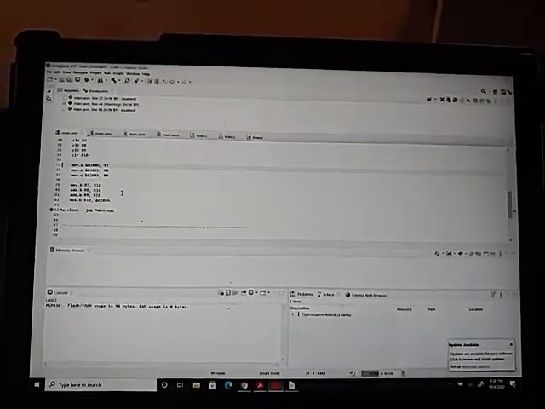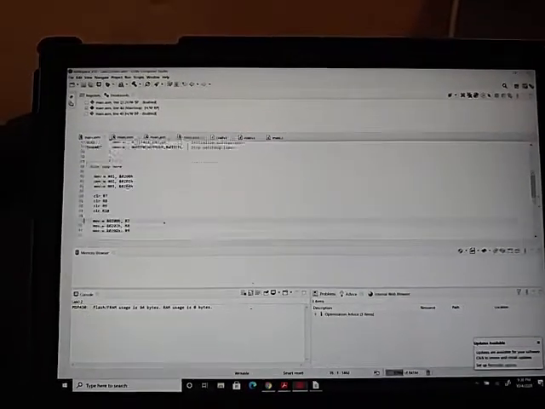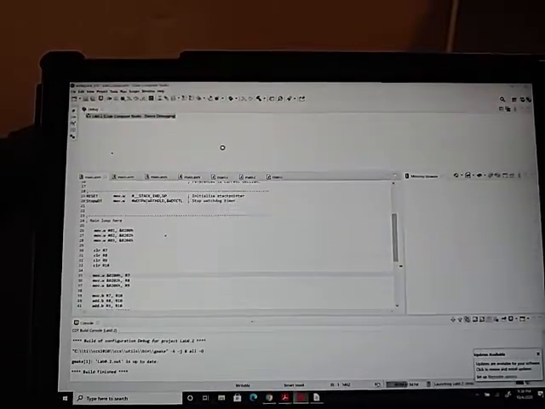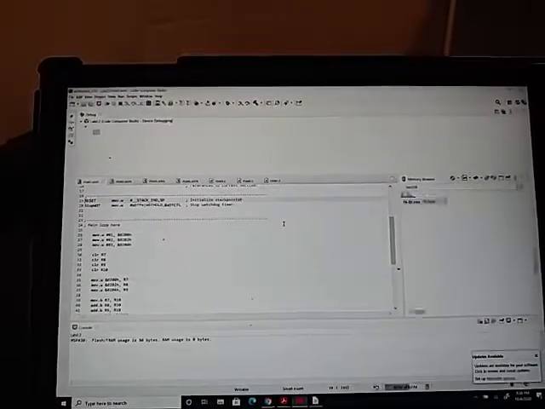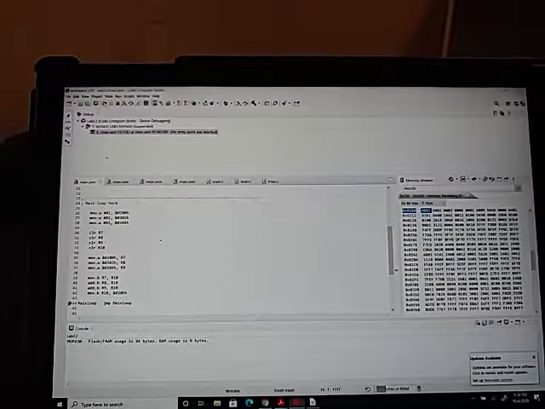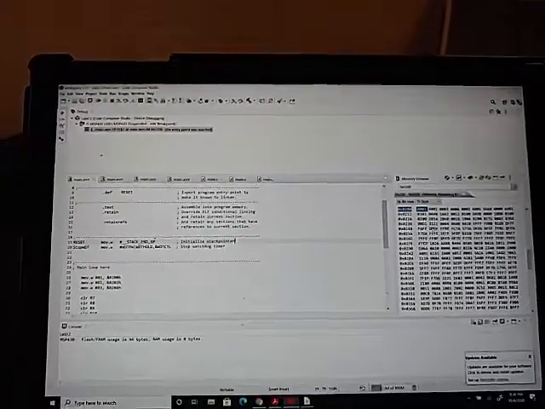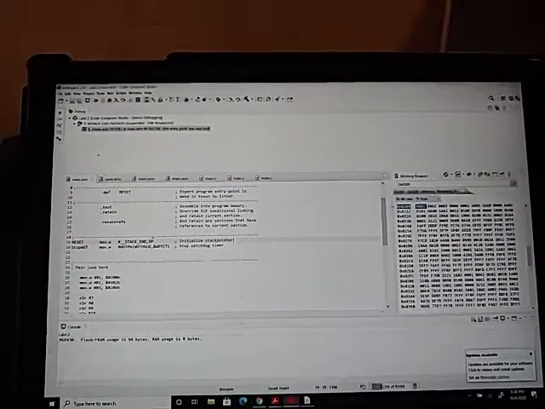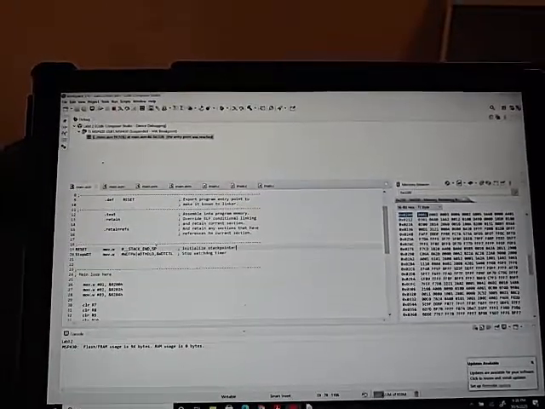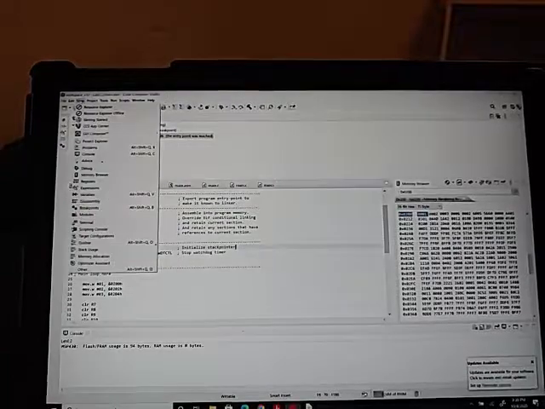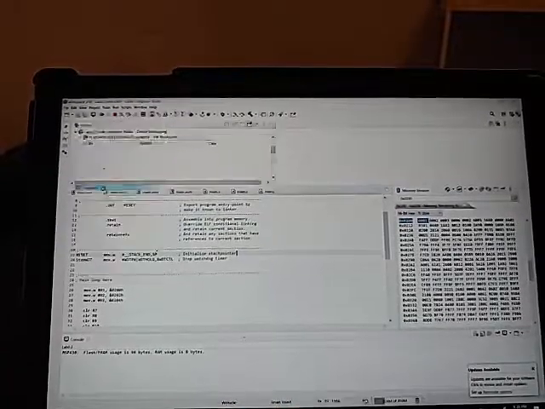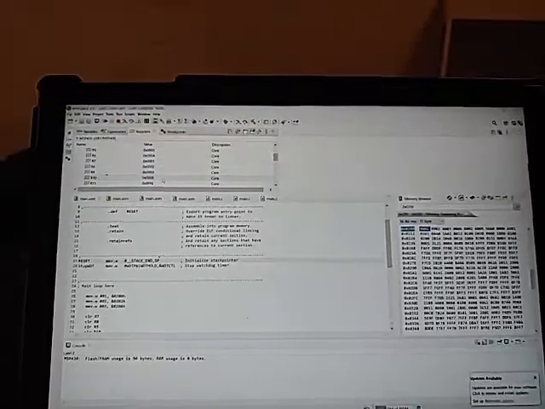I have set a breakpoint at the main loop here. So if we build it and then run it, we get the expected values in both the memory and the registers. If we view the registers, there they are.